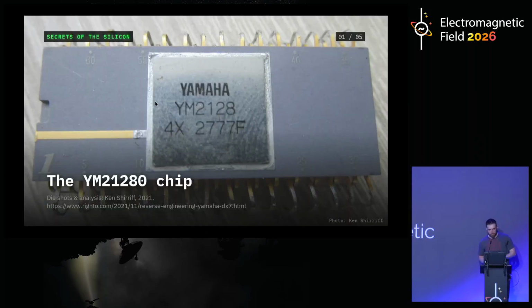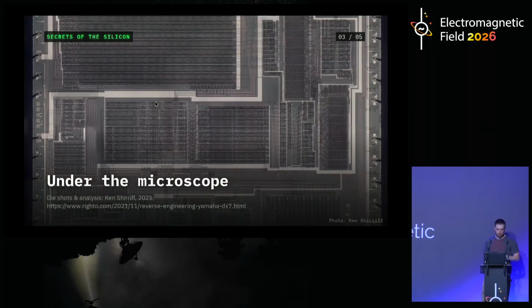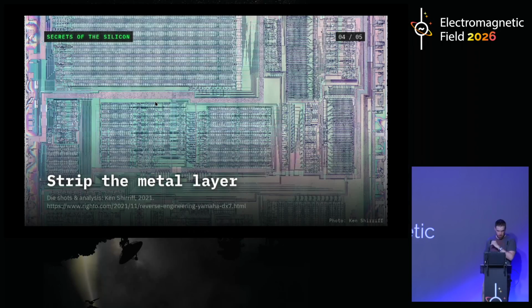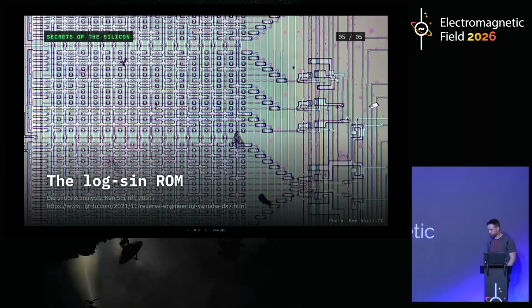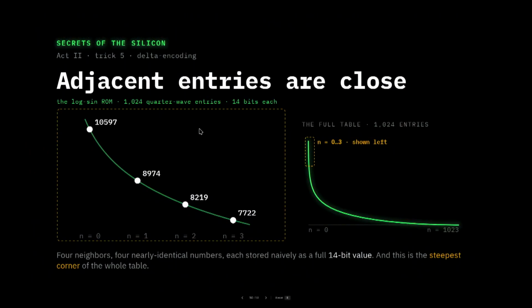So this is the chip, opened up, put under the microscope, metal layer stripped off, and zoomed in on this log sine ROM. Some interesting patterns here, which I can't read, but Ken Shirriff did and explained it very well. So I top recommend his blog post on the topic.